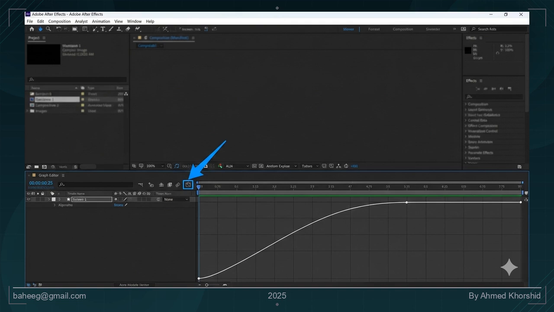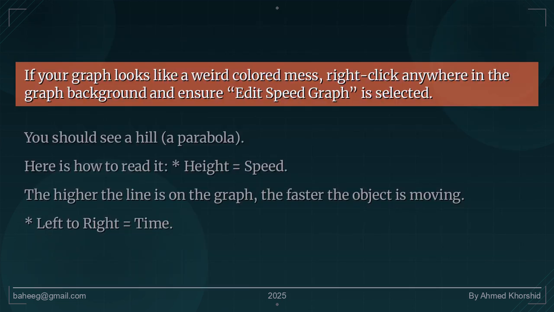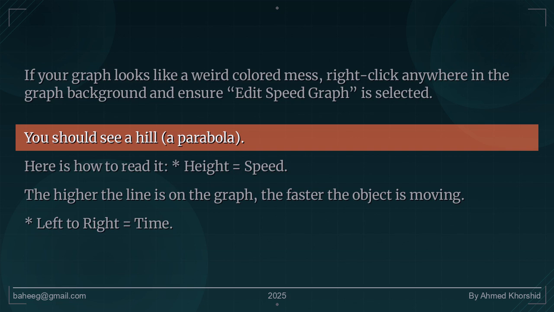Figure: a screenshot of the After Effects interface highlighting the graph editor button. It is located in the timeline toolbar. An arrow points to it. The timeline area has been replaced by a large graph grid with a white curve on a dark gray background. If your graph looks like a weird colored mess, right-click anywhere in the graph background and ensure Edit Speed Graph is selected. You should see a hill, a parabola.